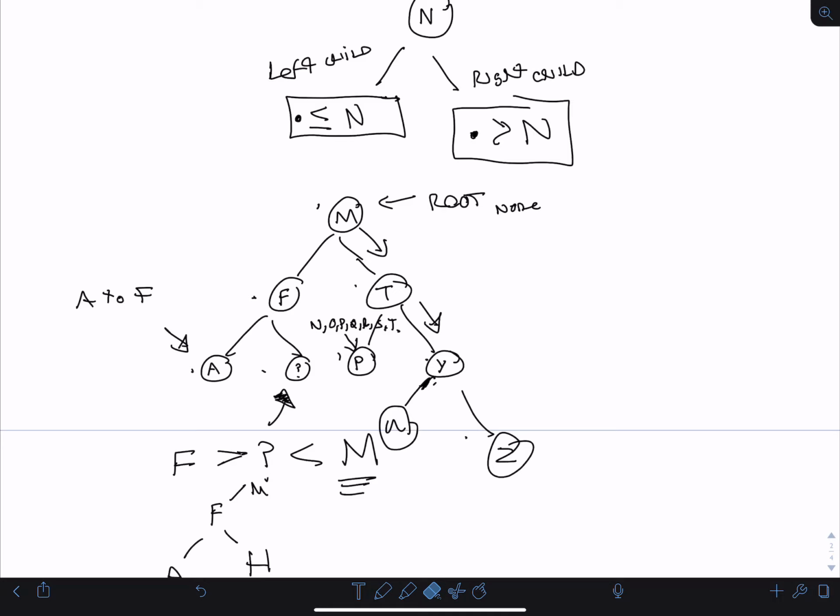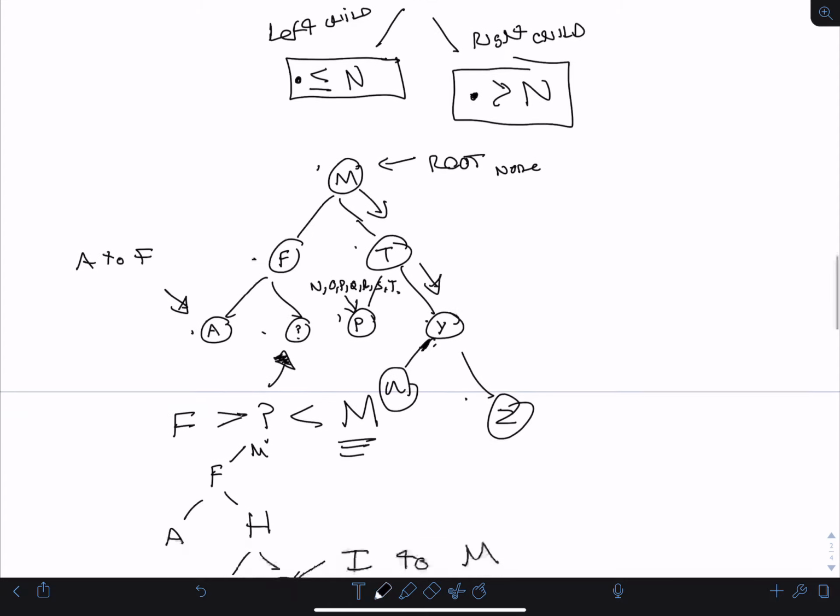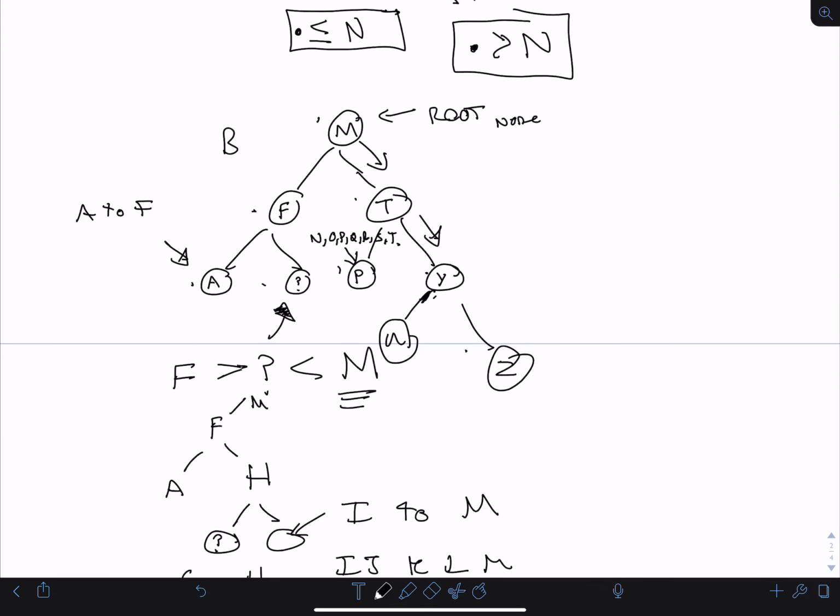Okay? Maybe we do one more insert. Let's try to insert B. So we got B. Is B greater than or less than M? Less than M. So now we check F. What about against F? Less than F. What about A? Greater than. So in this case, since there's no child, we just made one, and now it goes there.